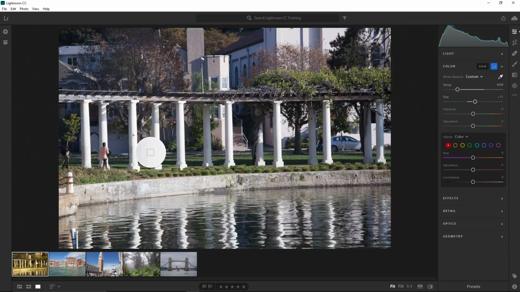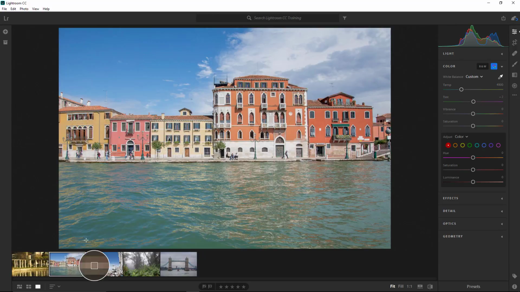This is my preferred method of neutralizing the photo, but you can make manual adjustments by adjusting the temperature and tint sliders independently. I'm going to go back into the Venice photo, and I can drag the temperature slider to the left to introduce blue, and it makes the image cooler. Dragging to the right introduces yellow, making the image warmer. The tint slider controls the balance between green and magenta, but in this case, I'll change the white balance to as shot, since this photo does not contain any outstanding white balance issues.